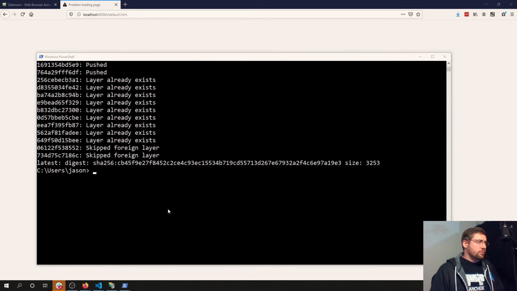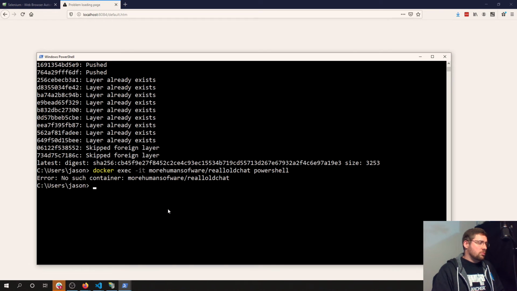All right, Docker. Okay, this is not bash. It's PowerShell.